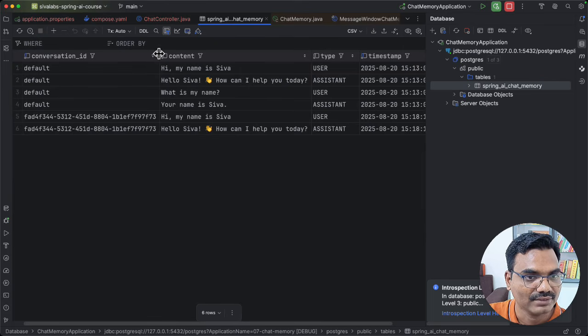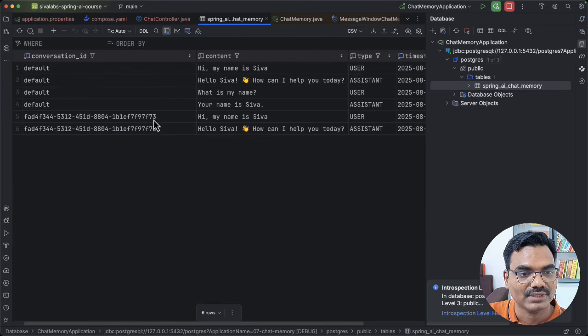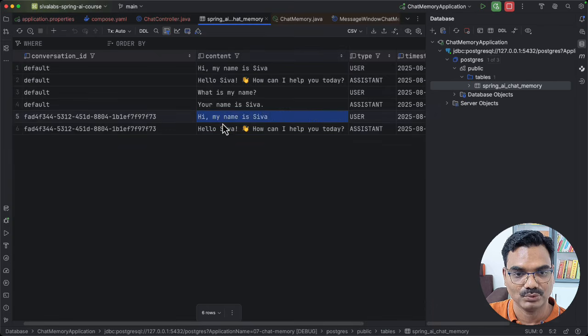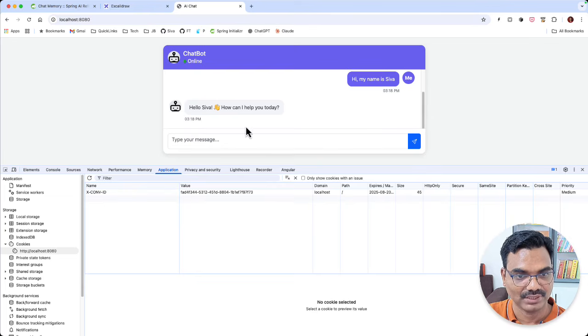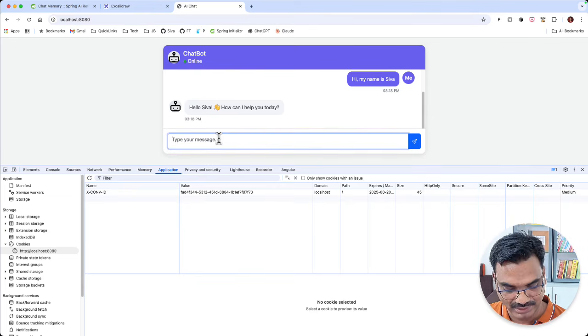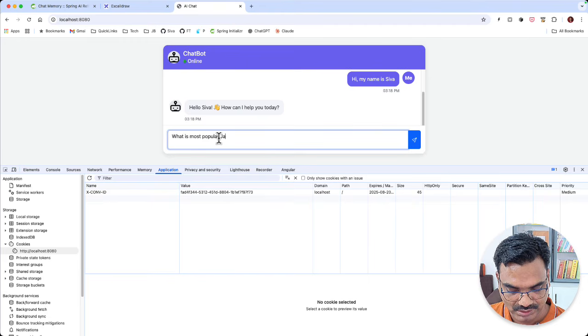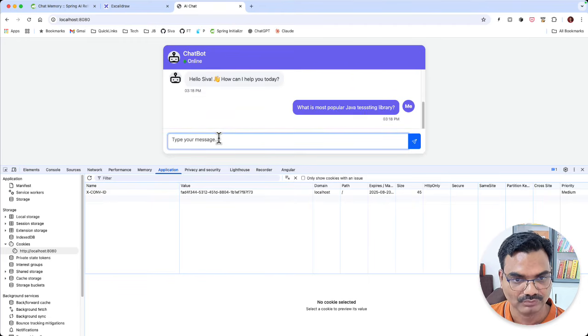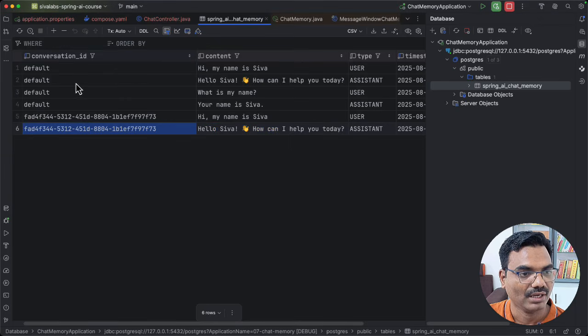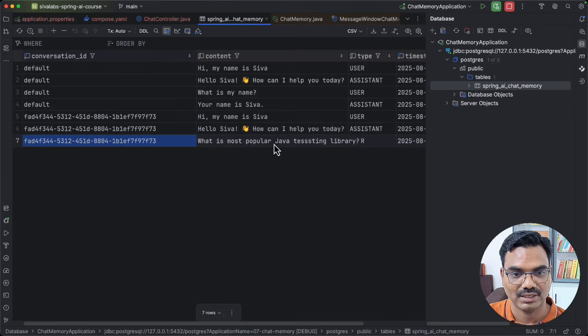Now, if we go to our database and check, so we have this F73. These two are from this conversation. Now let's say, what is the most popular Java testing library? Let's ask something. Okay, so I asked a question and it should be part of the same conversation. So here it already stored with the same conversation ID.